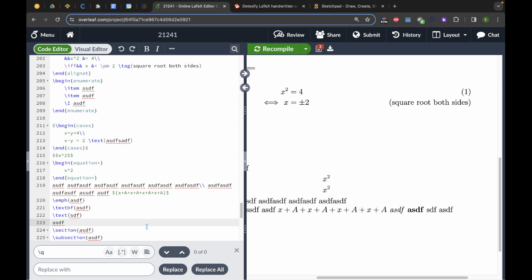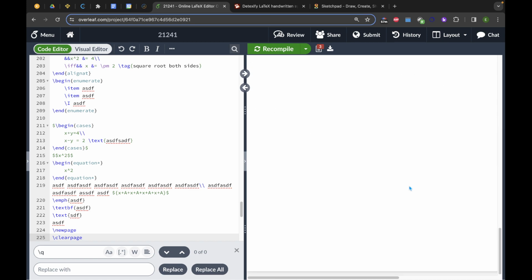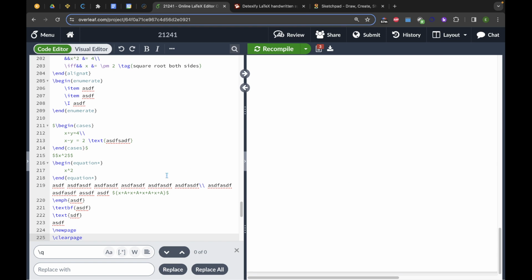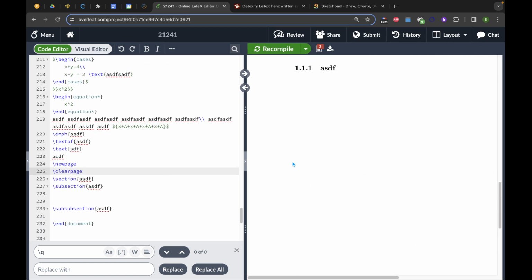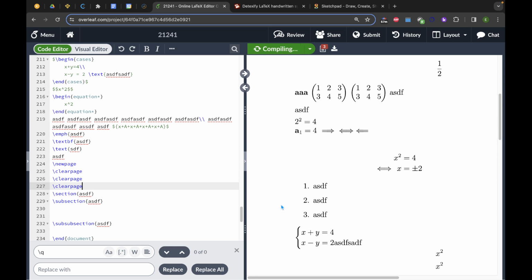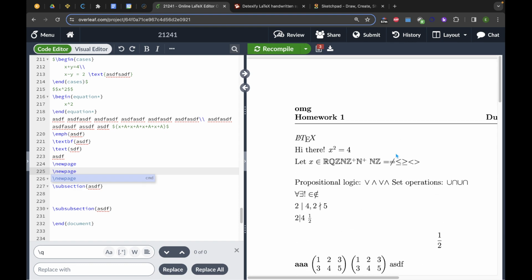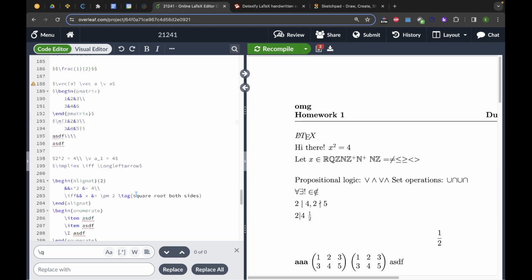And if you want to put new pages, just do backslash new page or backslash clear page. I'm sure there's a difference between the two, or maybe there's not, who knows. Now we have one more page. If you do multiple commands, if you do 2 new pages, yeah, we still end up with only 1 new page. That's interesting. And that's pretty much all I know about LaTeX.